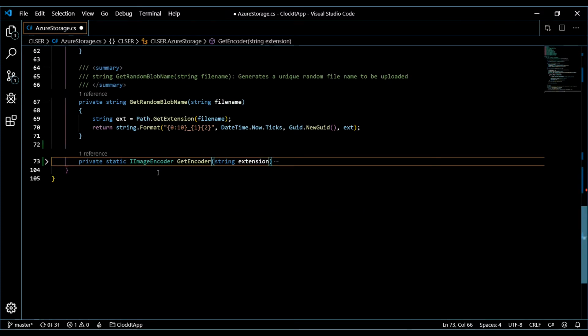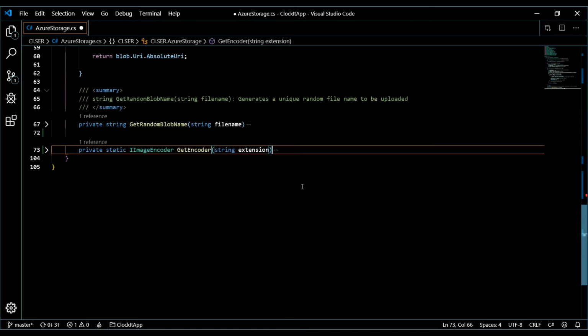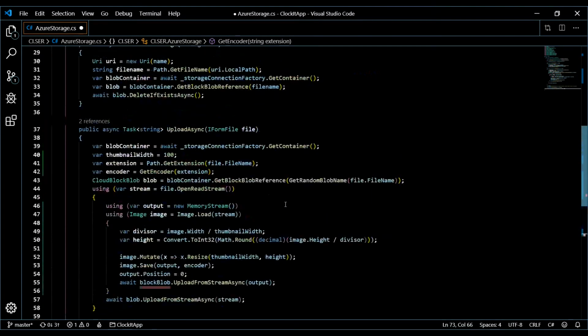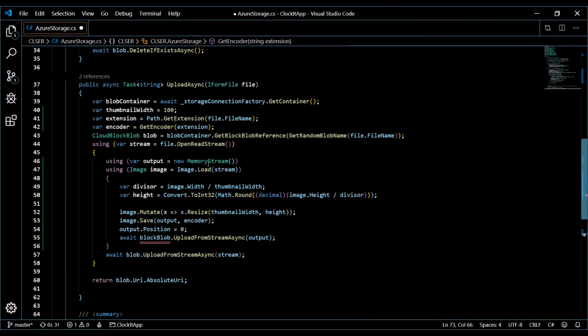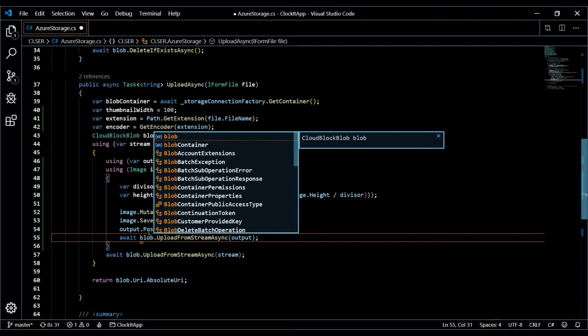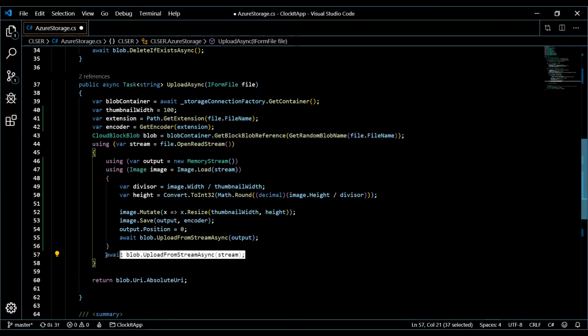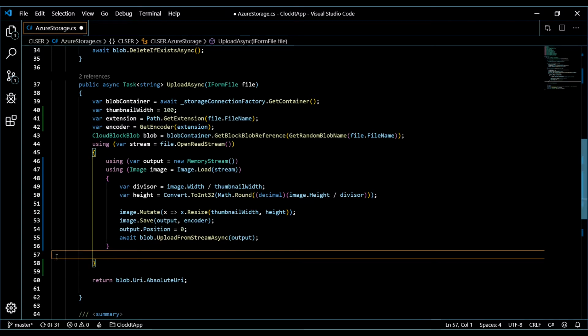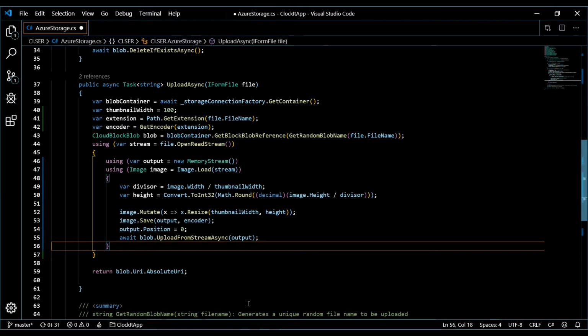So this is done. We can close this down, clean it up a little bit. Okay, so if we go back up here, all these errors are done, and this is going to be our blob. Get rid of this, don't need that anymore. And that's all we really need to do.